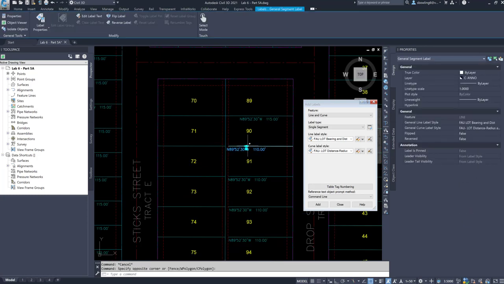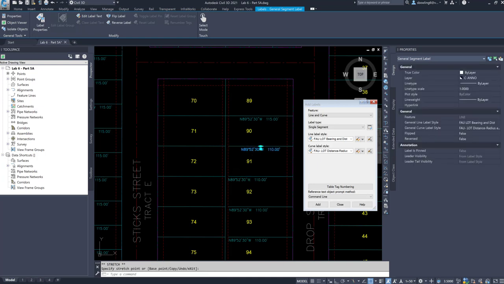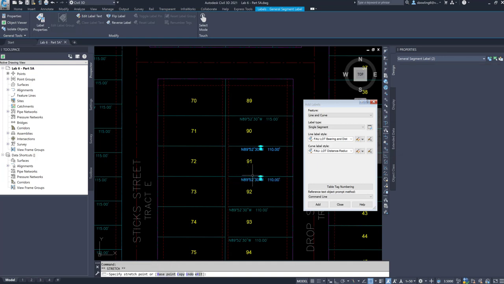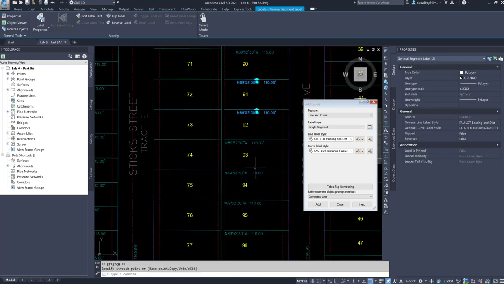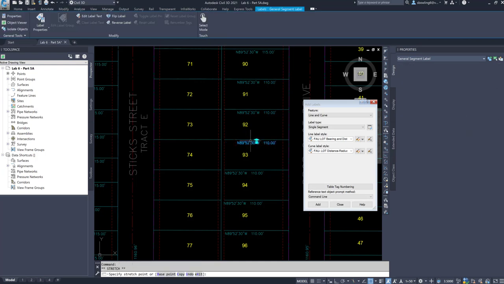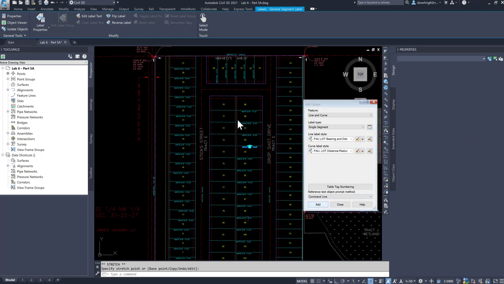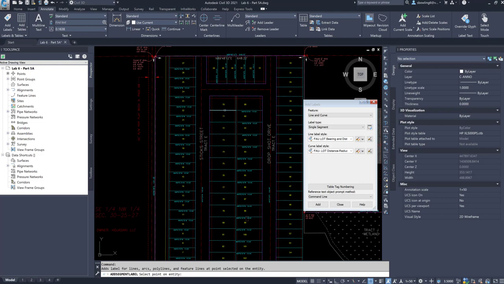Granted, it shifted all of the ones that I snapped to, and I do have my midpoint snap on to get the lines to the center. All right, so if you've had that problem previously, then that's fine. I'll clean these up as I go along. I'm going to go ahead and continue to add the dimensions.